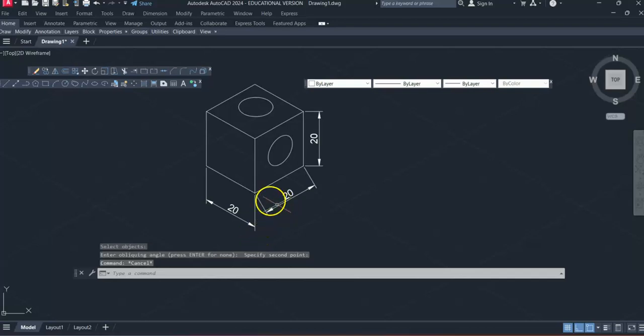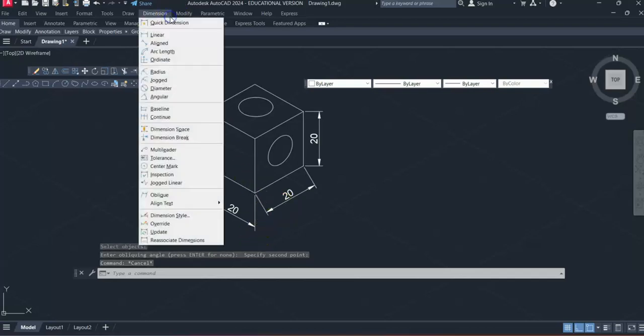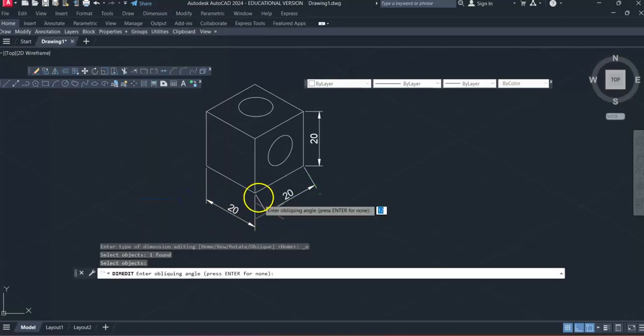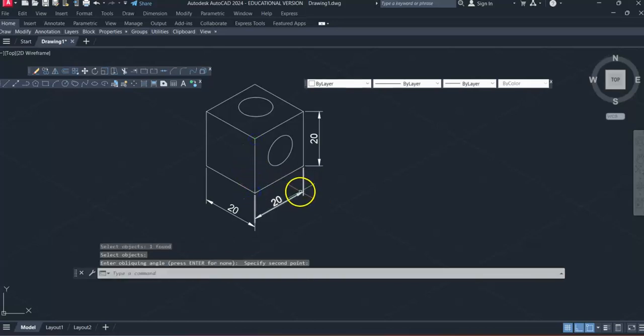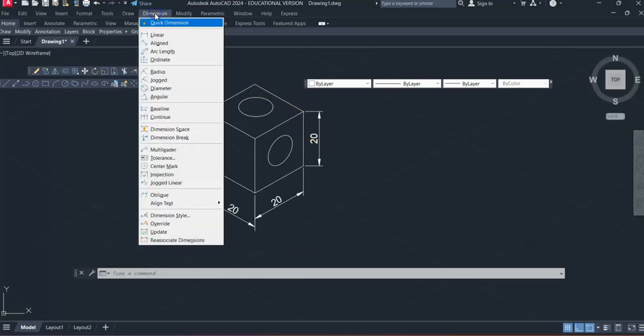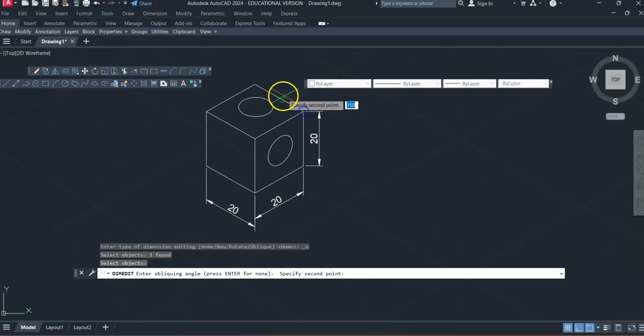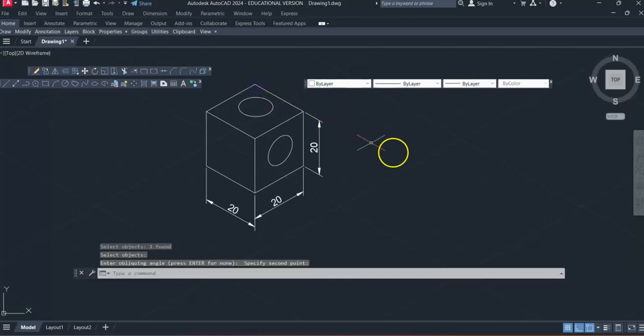So I will repeat with this command. Dimension, oblique, select the objects, enter. In this direction I want. This will be aligned. Suppose this is aligned to this direction. So dimension, oblique, select the object, enter. This direction I want. So it will be represented like this, right?